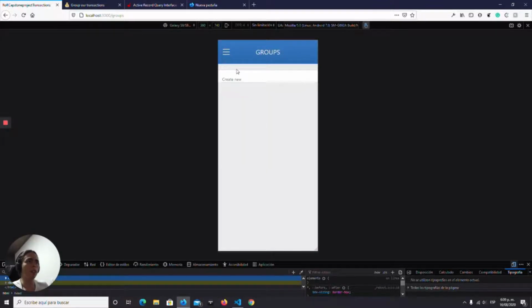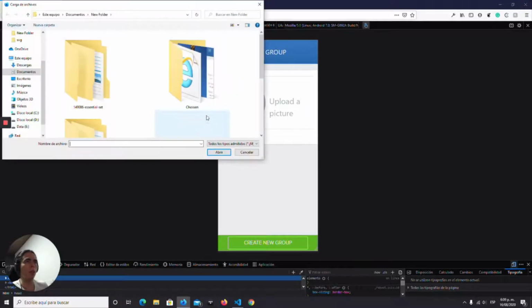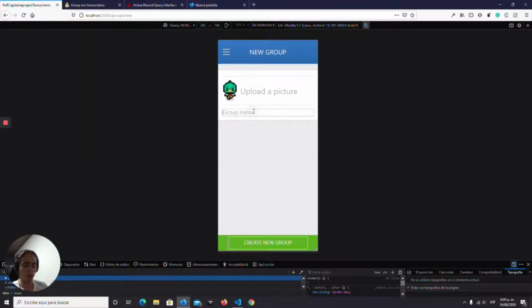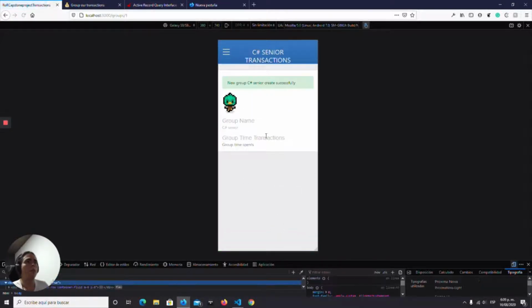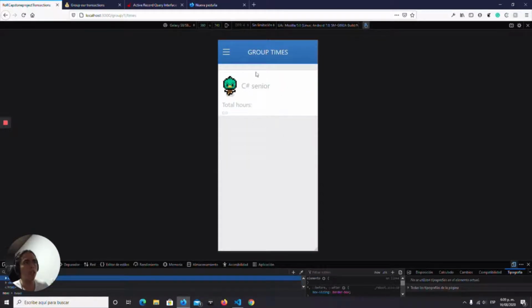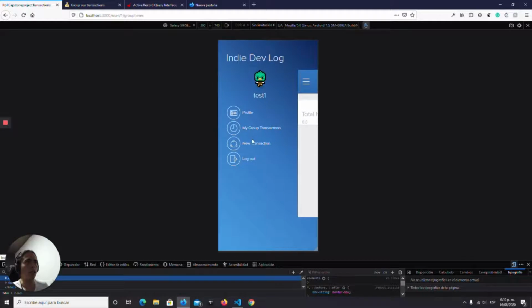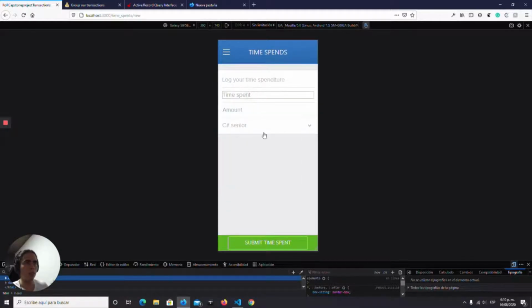So let's test creating a new group. Here they can upload a picture again and create a new group. Now they can check within the group the time logs that belong only to that group. But if they go back, they can log now the time to that group. If there were any other groups that belong to that person, they could only log external time.